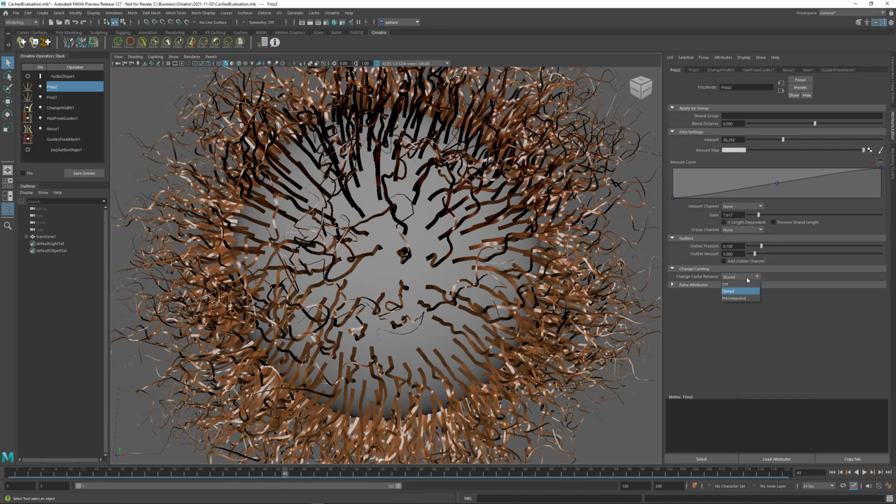There are two options here. One is called Stored, and if you select this option, then the changes made by the operator to the hair are stored inside your Maya file. So this may increase the size of your Maya file, but this will guarantee that the changes will be there the same way as you applied them, even if you reload the scene on a different computer and a different frame.